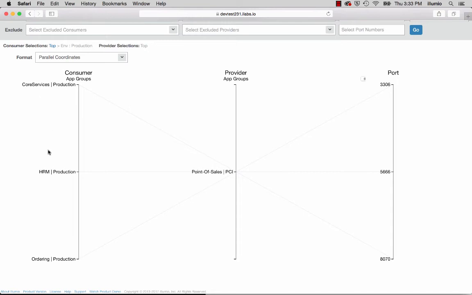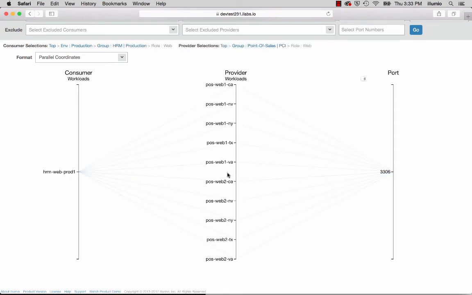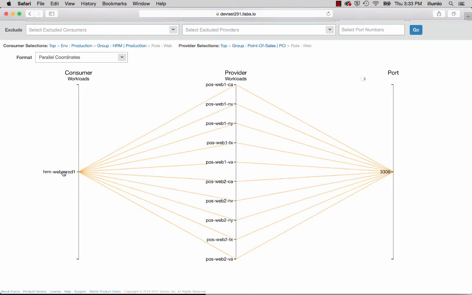But I also notice that there is an HRM, an HR management application that's interacting with my point of sales application. And that's something that is of concern. It seems like an anomaly. I want to dig a little bit deeper. There's a web workload there, and I can see it's speaking to my point of sales application using the MySQL port 3306. And this web workload is actually trying to hit a bunch of different web servers across this distributed application.